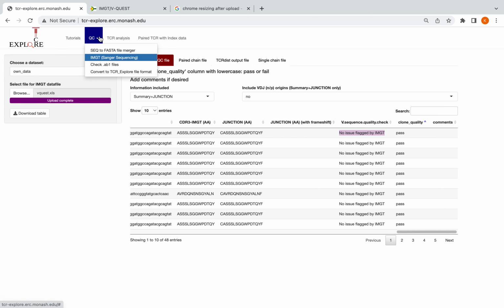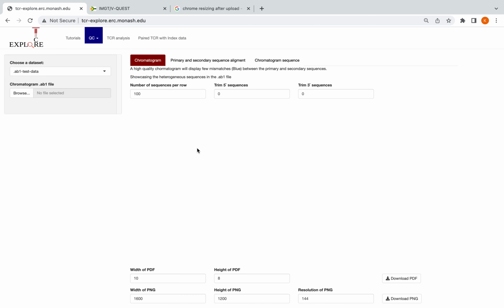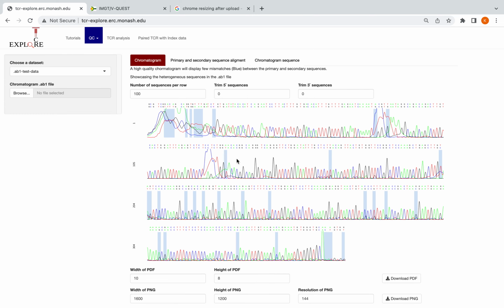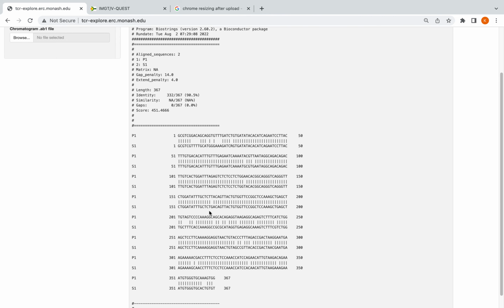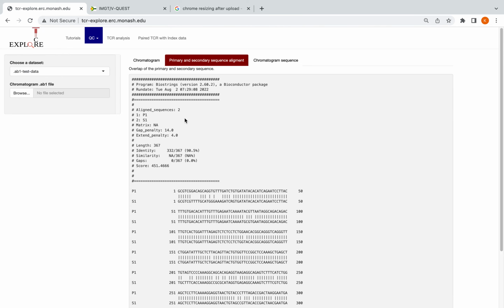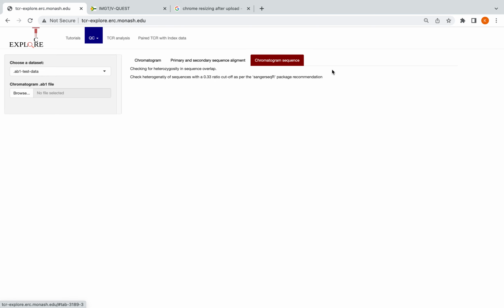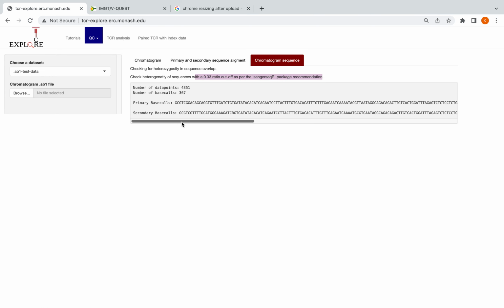What we next want to do is we may need to have a look at the chromatogram. So here is just an overview of one of these ABCA1 files that was used for this data set. Anything in blue has been flagged as something that hasn't been quite aligned correctly between the heterozygosity in the data file. You can have a look at some of the primary sequence alignments, which can also give you the idea of where things have been misaligned between those primary and secondary sequences based on this R package, and it's about a 33.33 cutoff.